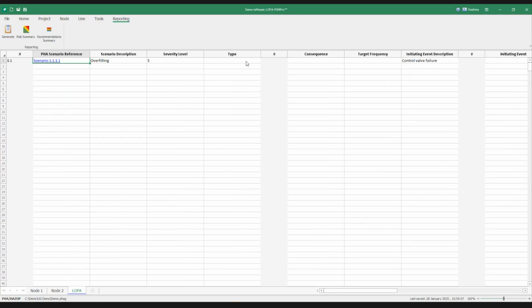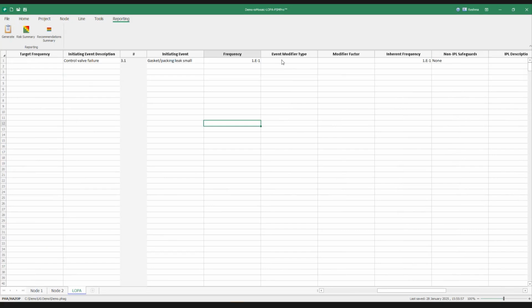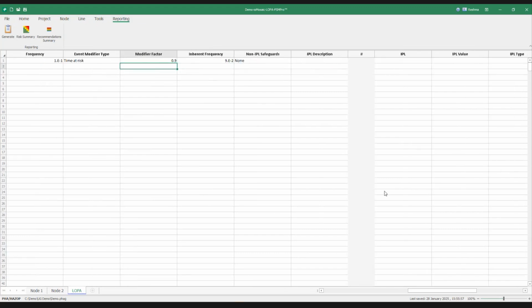And the calculations are embedded in the LOPA node spreadsheet so that you just choose the option and most of the calculations are done for you. For type, let me select safety criteria and public criteria or something. Options are loaded, and we have the initiating event. The frequency is automatically displayed for me, and I can choose the event modifier type. Time, asterisk, I can choose the modifier factor, 0.9. And there are a bunch of columns, the IPL values that I can select.